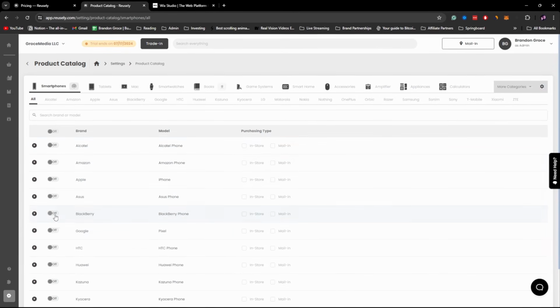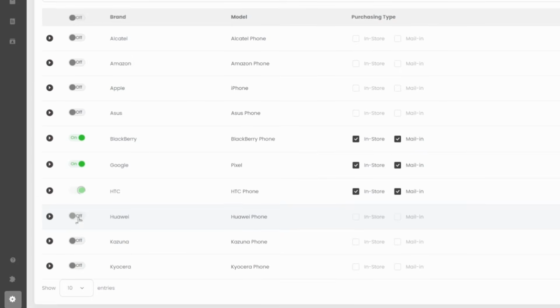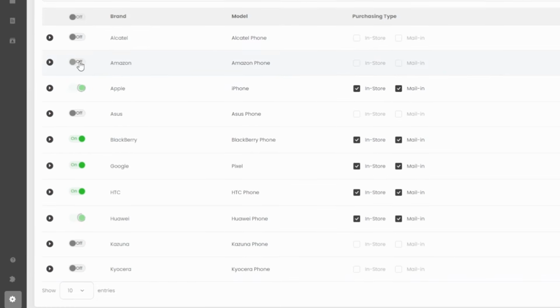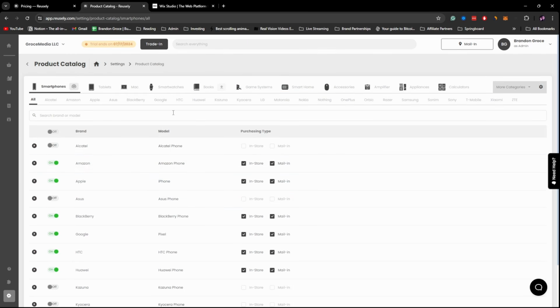And I'm just going to select a couple. So I'm going to add our BlackBerry, our Google phones, the HTC, the Huawei, and Apple, and let's go ahead and put Amazon in here. So we have a little bit more options than what we initially had. So I'm adding to our options for our widget.